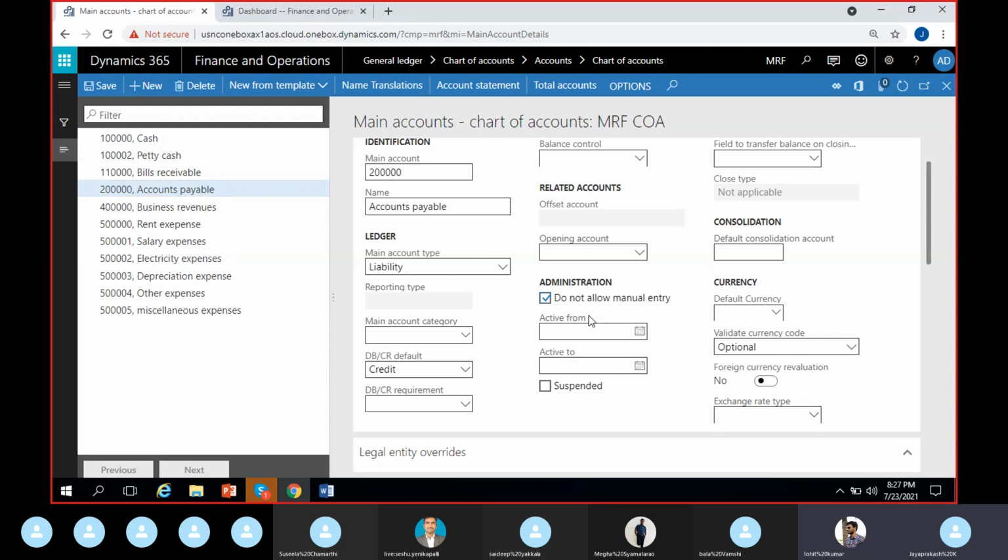Then users can't directly use it in journals. But whenever they use that particular bank or vendor in the transaction, then this will get affected. But this account itself cannot be used. The 2000 number cannot be copied and used for a transaction. That's with do not allow manual entry.